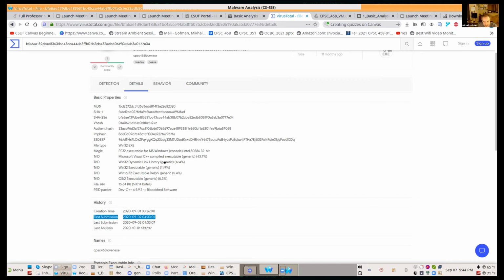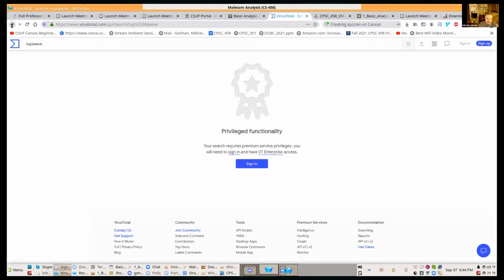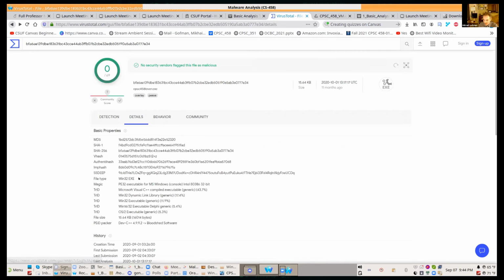We can also see some interesting information right here. You see MD5, SHA-256, and vhash. Those are the hashes of this file, computed using different hashing algorithms. In this class, we've already seen SHA-256. It also tells me the type of this file. Sorry about that. It also says that the type of this file is Windows executable.